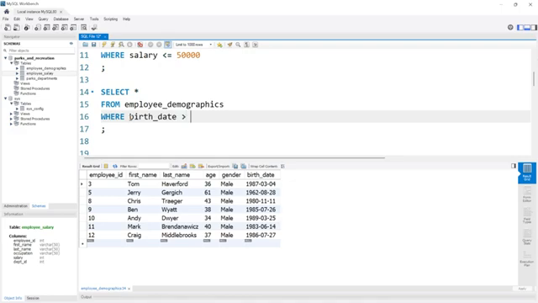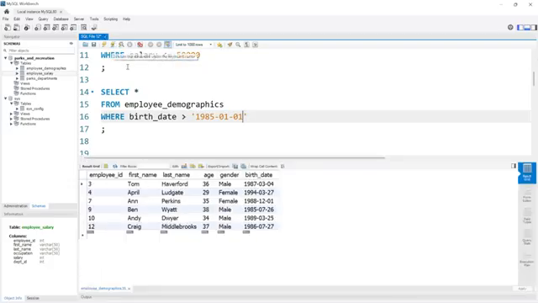Let's say it's greater than, and within quotes, we'll say 1985-01-01. This is kind of the standard default date format within MySQL, which is year, month, and day. If we go ahead and run this, we can also take all the people who were born greater than 1985. So all of these dates are greater than 1985.